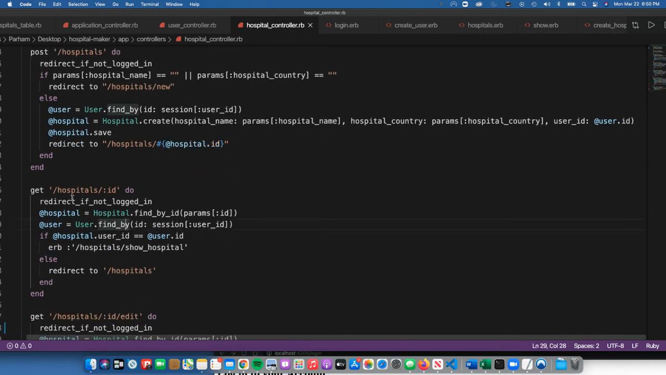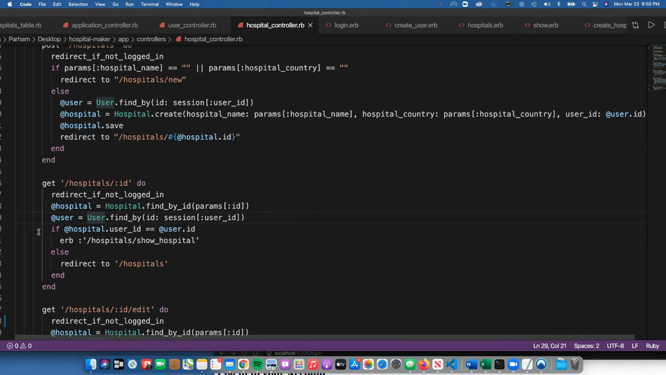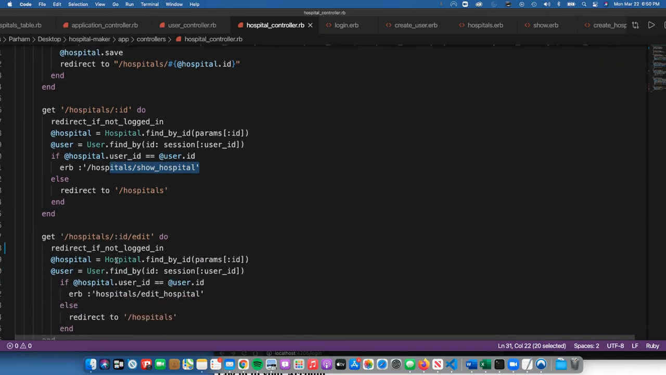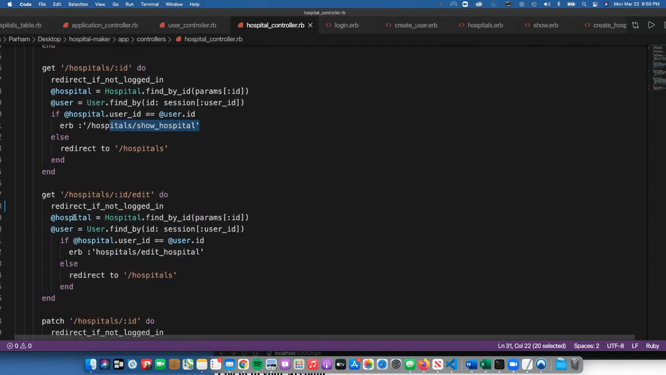And then here we have hospitals/ID. We're going to go ahead and find the hospital by the params ID, which is here. And then we're going to find the user based on the session. And here we're saying that if the hospital user is equal to the user ID, we're going to show the hospital.